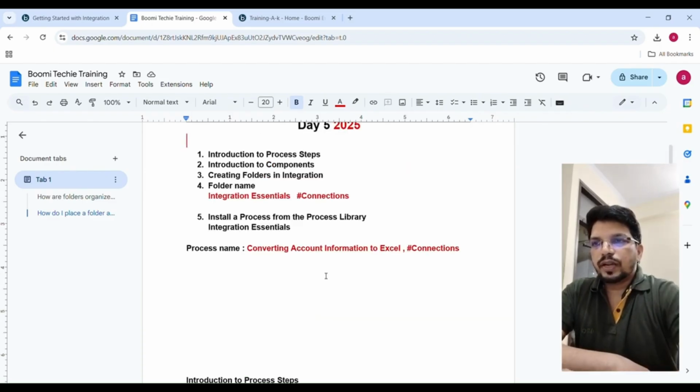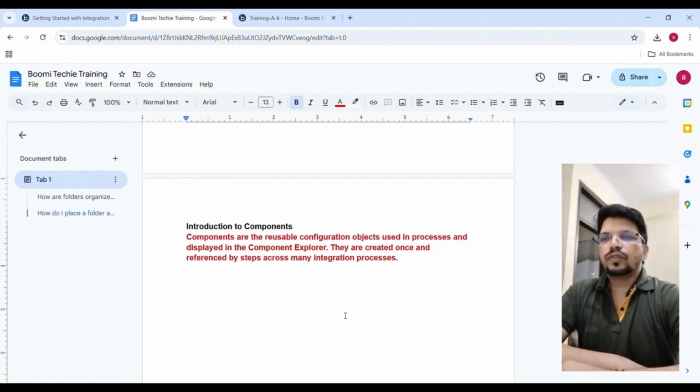Point 2 is introduction to components. Components are reusable configuration objects used in processes and deployed in the component explorer. Right? They are created once and referred to by steps across many integration processes. A component is a reusable entity we can use many times in the process.